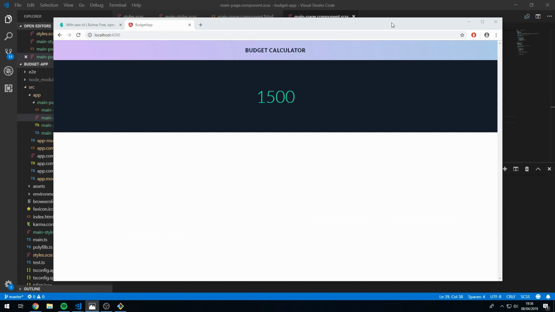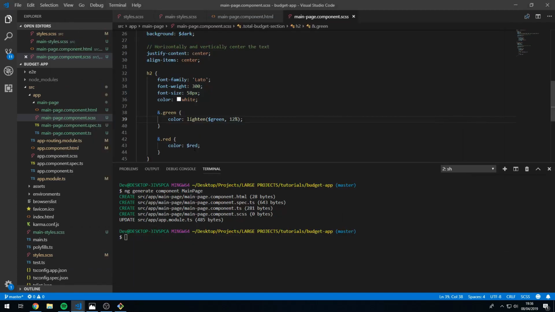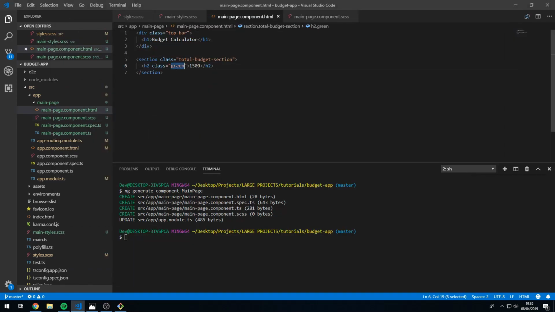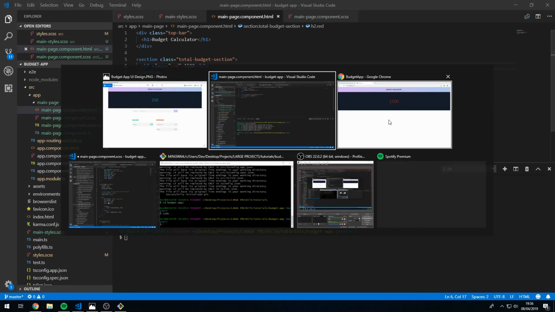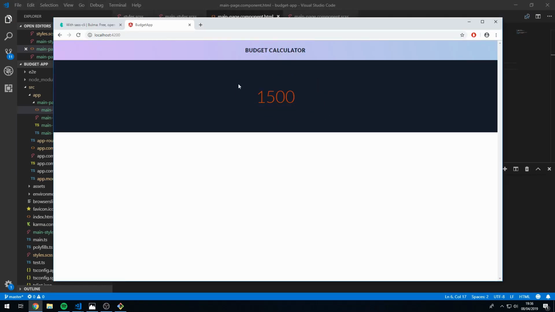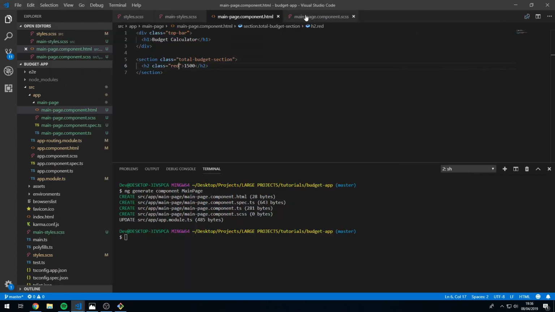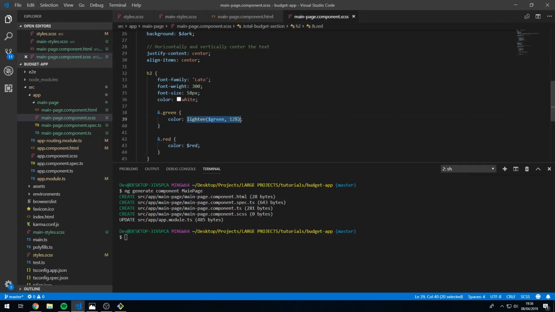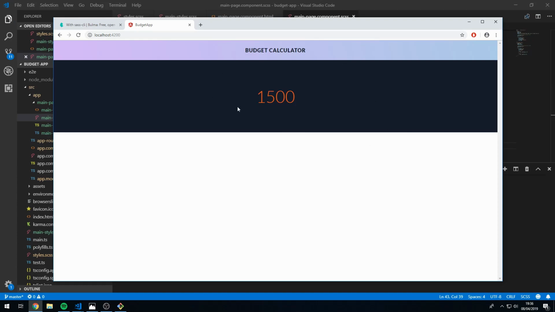Okay, so let's do the same thing for red. Let's go here and let's change this to red. Save this now. But we have the same problem as before. This is too dark. So let's go here and let's copy and paste this lighten function. And let's put red here. Save that now. Go back to the app. And there we go. That looks a lot better.